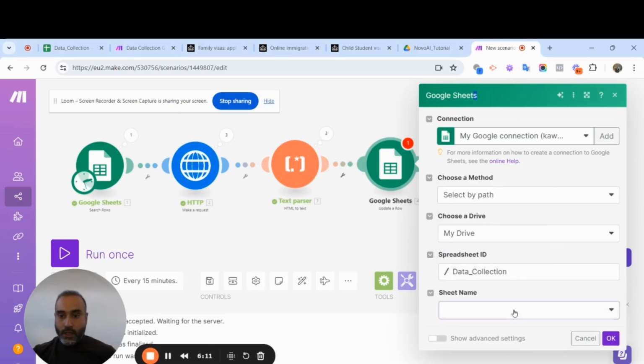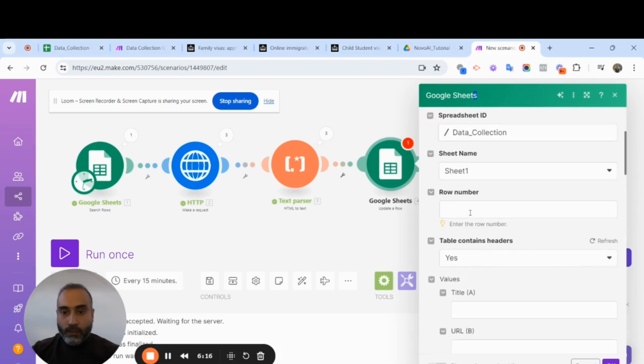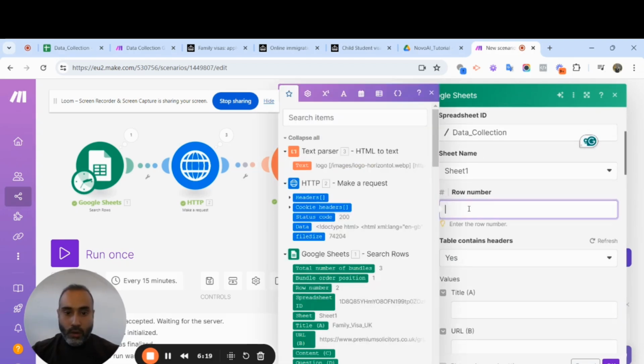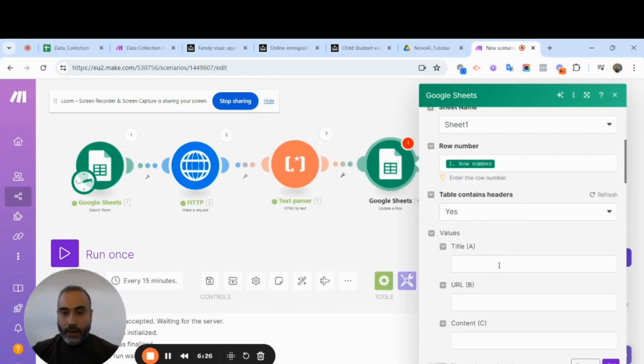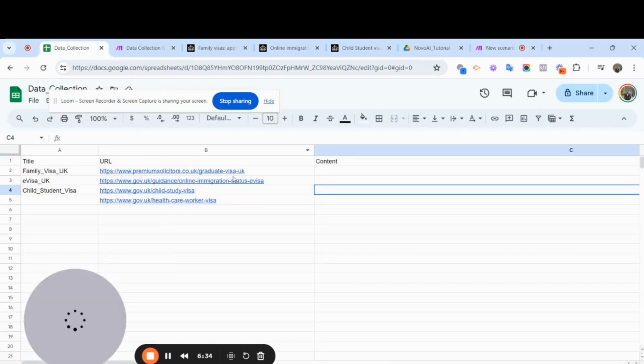Then it is asking the sheet name. I'm giving the sheet name. Then it is asking which row it needs to update. So our row number is 2. I'm giving the row number as 2. And what we want exactly, we want the content, right? In this, which field do we want to connect? The content is the one we need to update with each of the content that is coming from this URL.